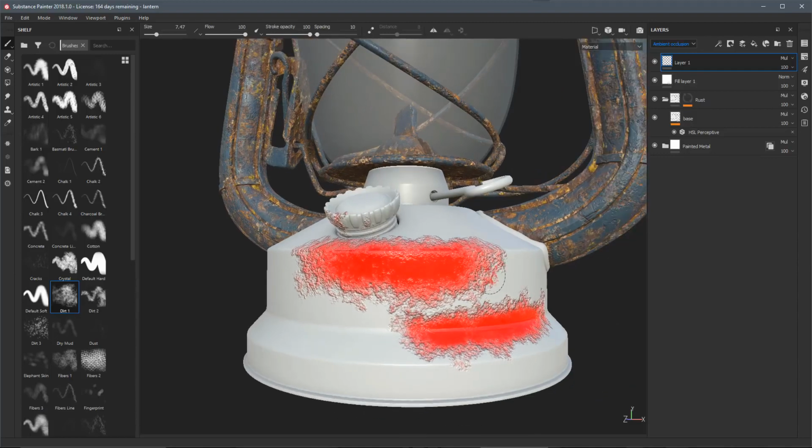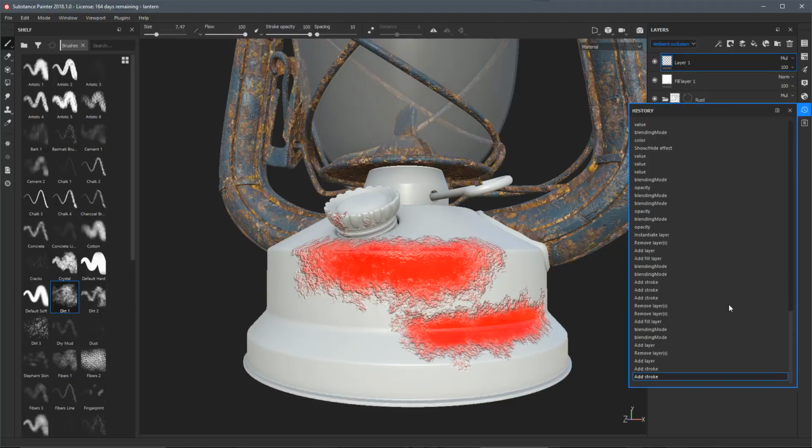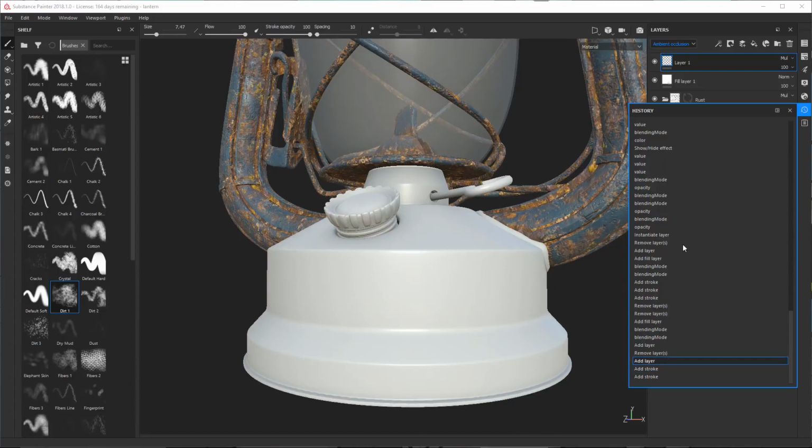Now we can undo these strokes, but we also have a history palette here in the dock as well. So if I open the history, you can see everything that I've been working on. So I can go back to this layer here.